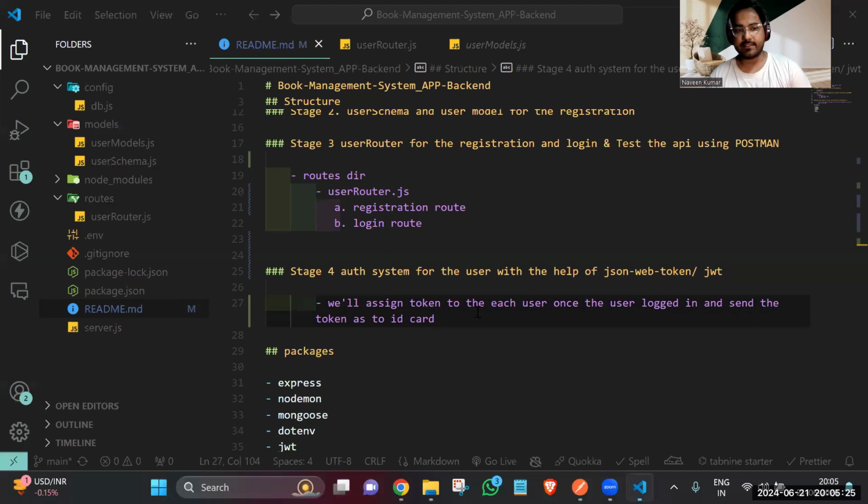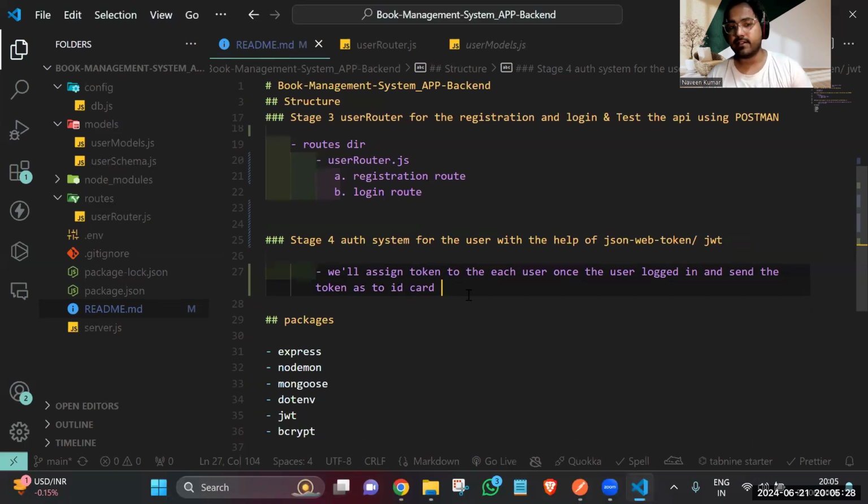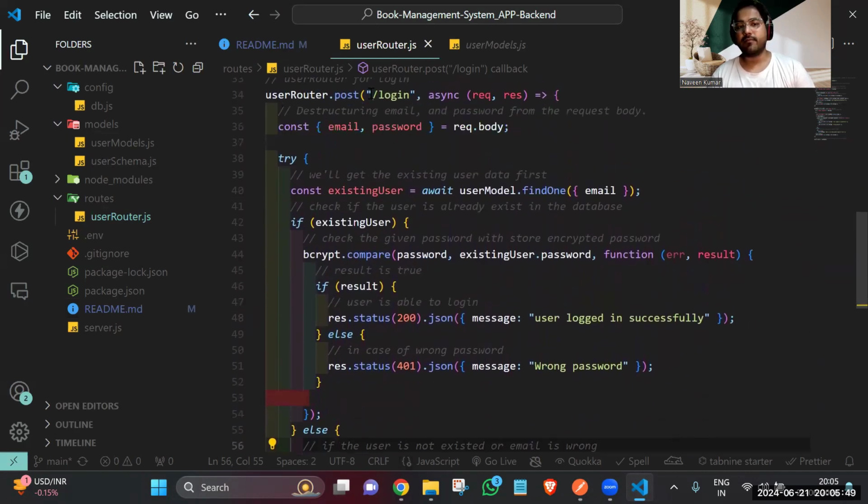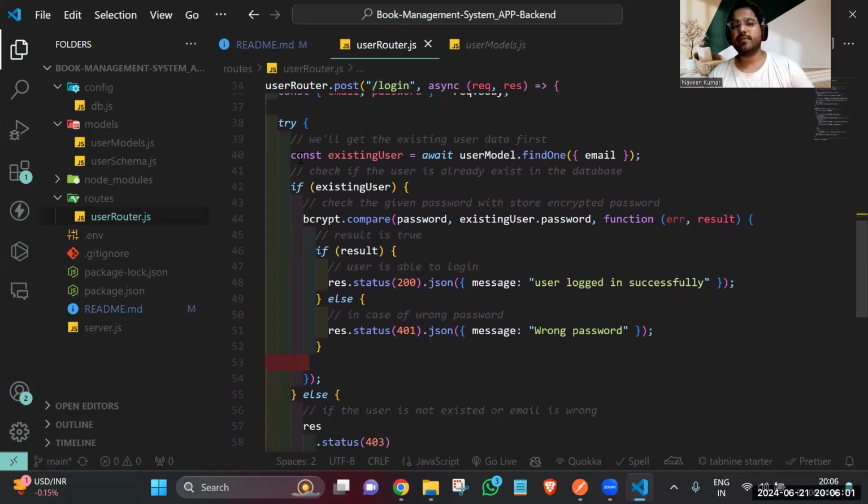Let's start. Today's agenda is that we need to assign the token to each user once the user is logged in, sending the token like an ID card. So let's see how we can use it. For that I need to open my user router here and check, once the user is registered and tries to log in, whether our user exists in our database or not.